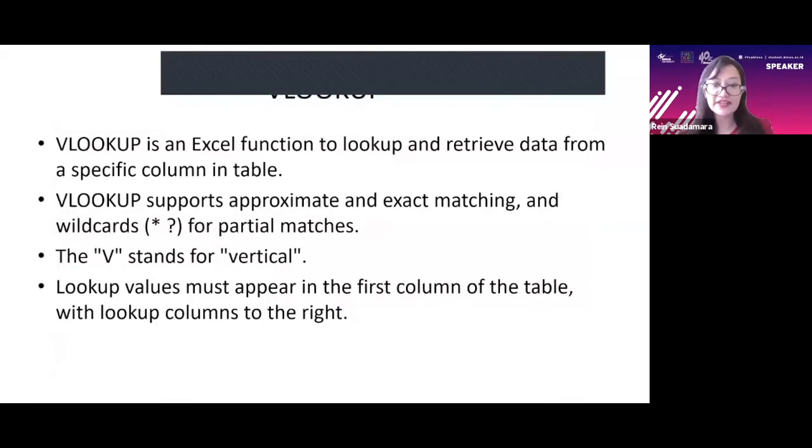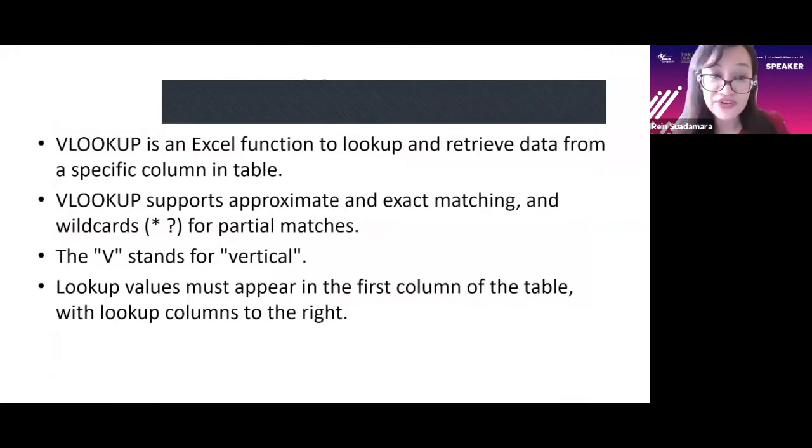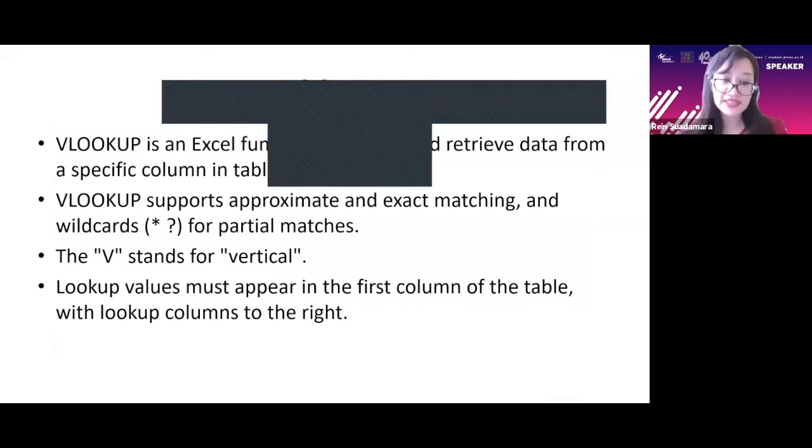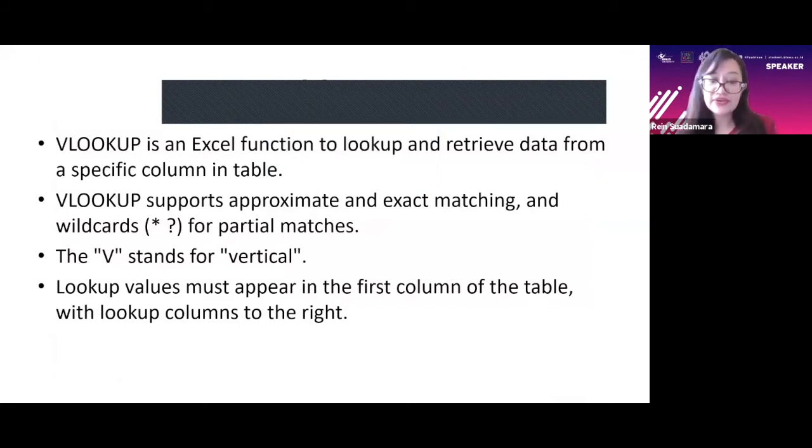This is an Excel function to look up and retrieve data from a specific column in the table. It supports approximate and exact matching, and also wildcards for partial matches. The V stands for vertical, so the lookup value must appear in the first column of the table, with the lookup column to the right. So this is a more advanced Excel function.